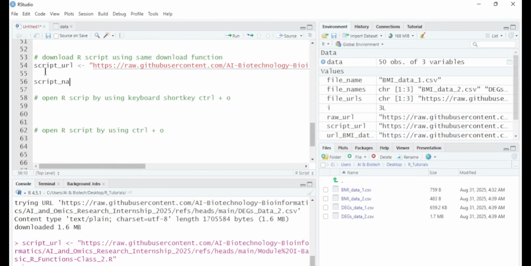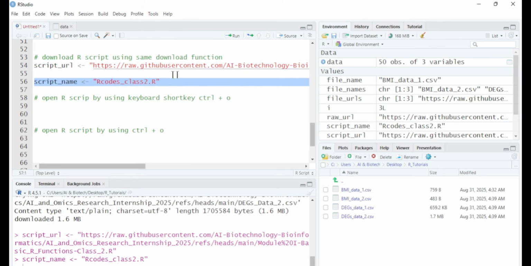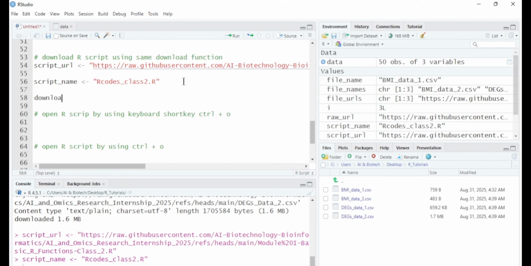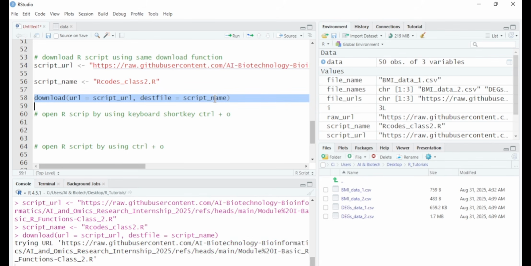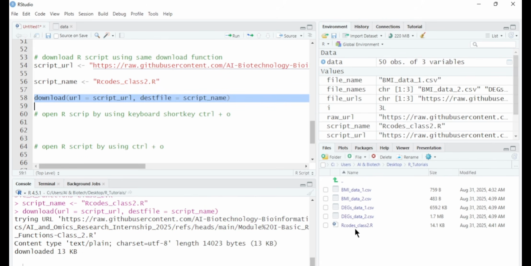Then I set a file name. I will name it rcodes class2.r. Note that this is an R script, so I will save it with the .r extension. To ensure your files download in the right format, you have to provide the correct extension of your file. Now I use the same download function to fetch the script. Download URL equals script URL, and the destination file equals script name. This will save the R script in my working directory with the name I provided. You can see I have successfully downloaded the file named rcode class2.r.